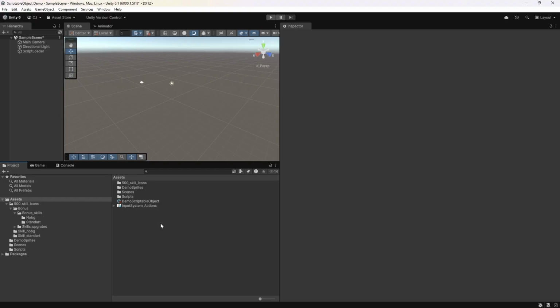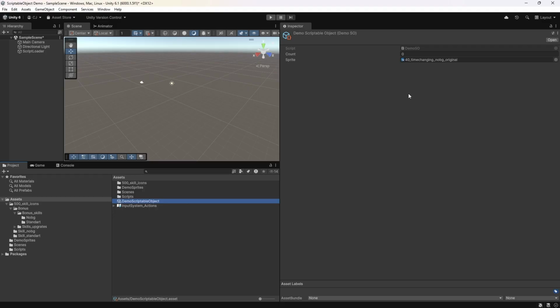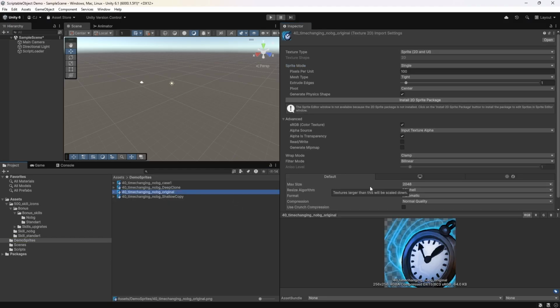Here in the Unity editor, you can see my demo ScriptableObject asset. The count starts at 0, and I have assigned a texture to the sprite field. Now before we can modify this texture in C#, we need to make sure it's readable. So let's click on the texture, and in the import settings, go to Advanced. Make sure Read/Write is enabled. This option keeps a copy of the texture on the CPU side so that our script can read and write its pixels. Otherwise, it only exists on the GPU side and will get a "texture is not readable" error.